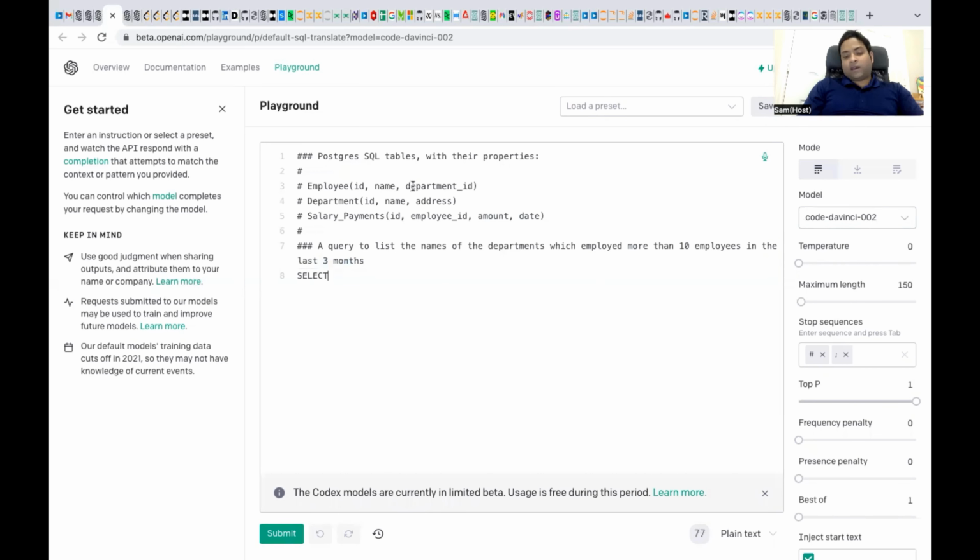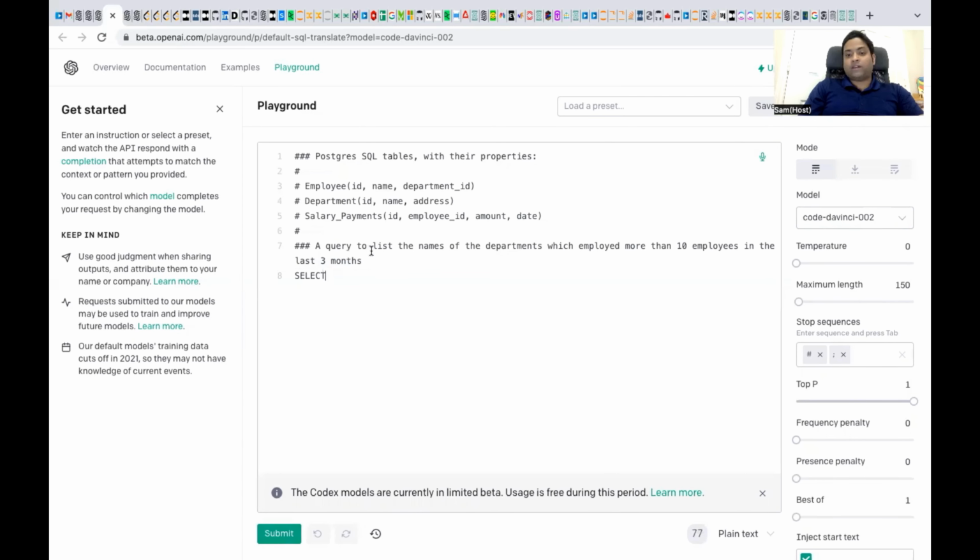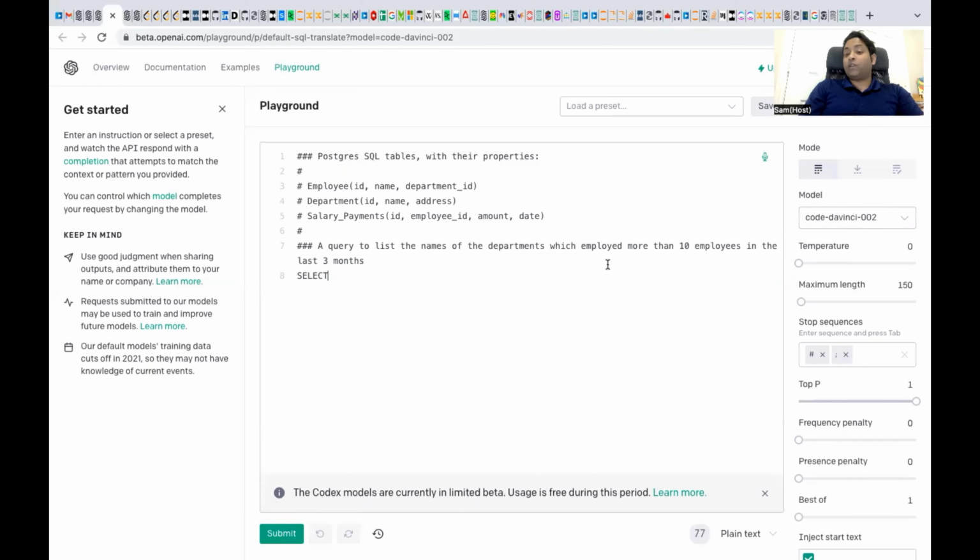Here, what we are trying to understand is whether ChatGPT or the GPT 3.5 model can write a query for me. The query is to list the names of the departments which employed more than 10 employees in the last 3 months. We already gave a little bit of information to the model: we have one employee table with certain columns, a department table, and salary payments. So we've provided an abstract structure of the three tables. Now we're asking GPT 3.5 how it can formulate a SQL query using the information provided.